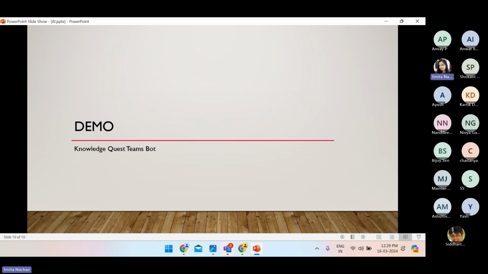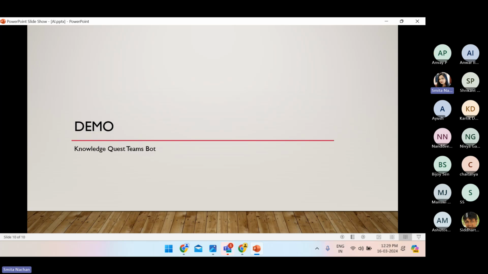So I would like to show you how we have done these adaptive cards, what type of solution we have built, and how you can handle it. It will be helpful for you if you plan to build any bot with the help of Teams Toolkit and using Azure OpenAI. Yeah. So let me share my screen.